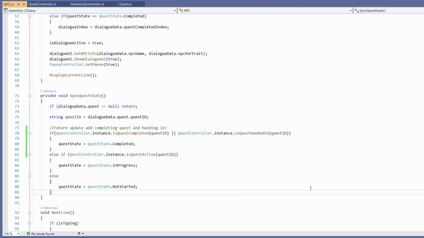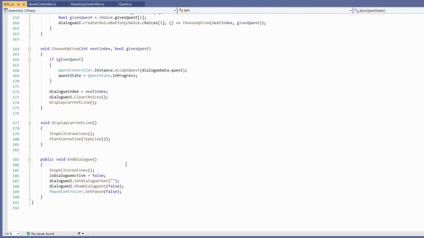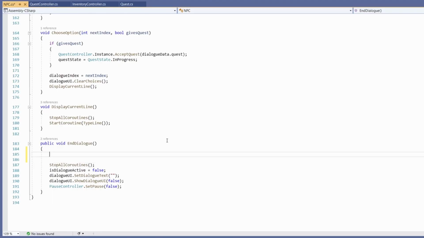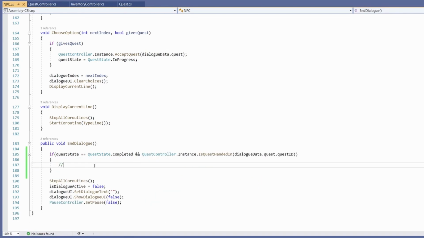Cool, next up we want to be able to hand in the quest at the end of talking to our old man when our quest is completed and when our quest isn't handed in. So it'll be the first time we've talked to him since we've completed the quest and before we've handed it in. So if we scroll on down, we're looking for our end dialog function. In here, before we close down our dialog with this current code, we want to say if our quest state equals QuestState.completed and QuestController.instance.isQuestHandedIn, and we'll pass in our dialog data.quest.questID. Then in here, I'll do that on the same line. I don't know why they separated the lines. And in here, we'll handle our quest completion, which we'll write in a new function.